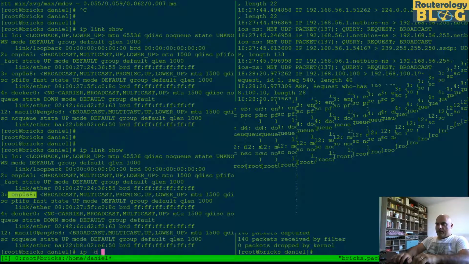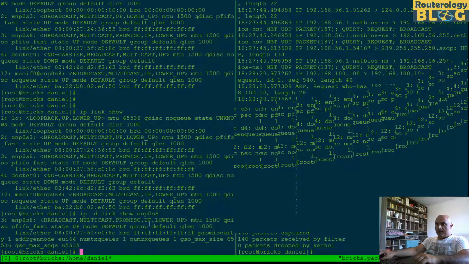I will show the details of this master interface. I wanted to check if the promiscuity on this interface is activated, and it is activated. I might have done this previously and forgot about it. By default, it is not activated.